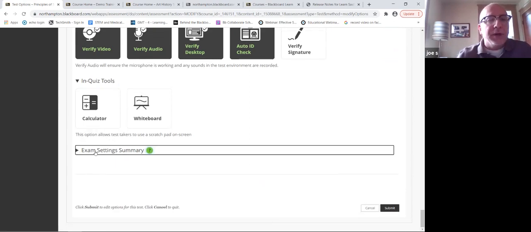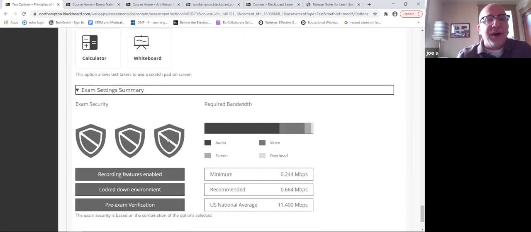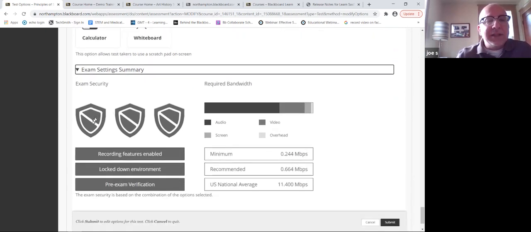This little summary here can actually verify that for you. The less secure it is, the fewer of these little shields you'll see here. Also, as I indicated, the more you do, the more this little spectrometer will go over to the right, indicating a lot more bandwidth might be required for this exam.